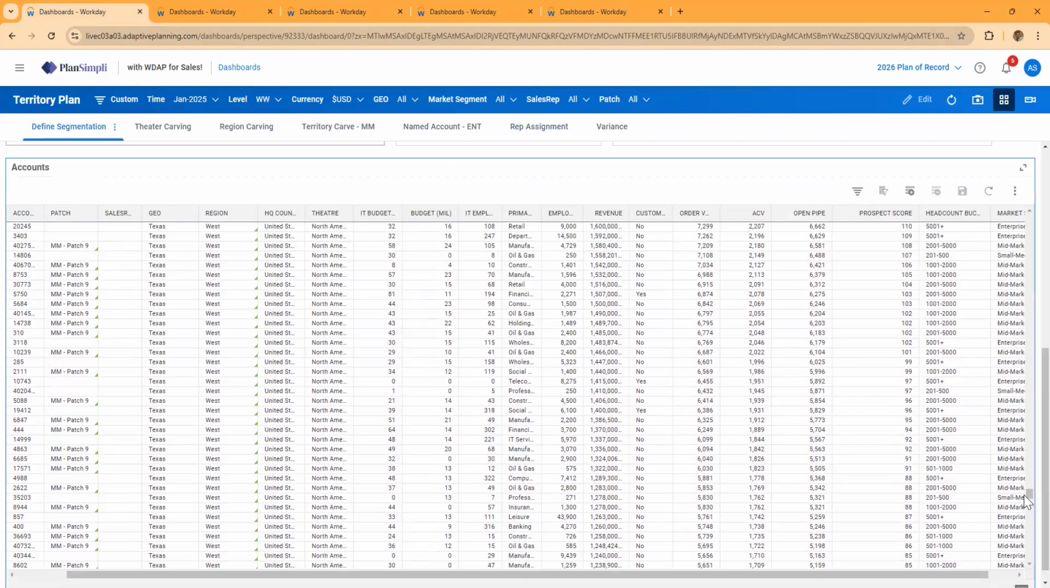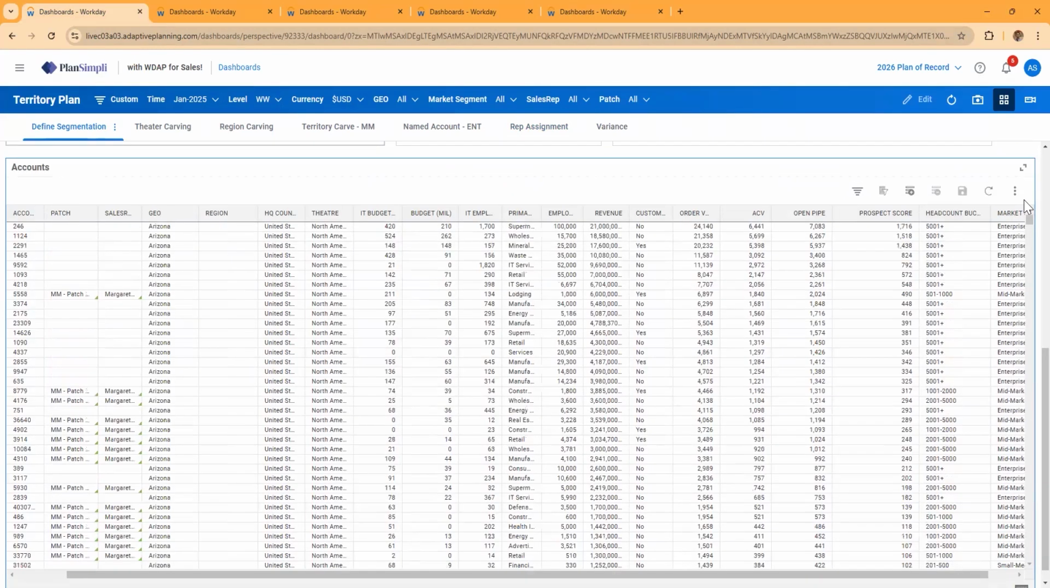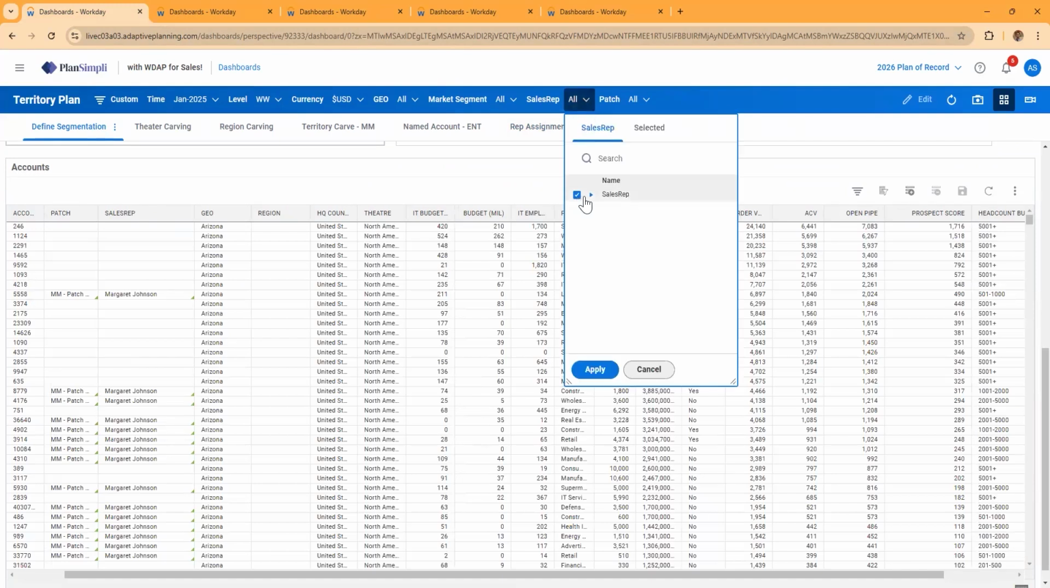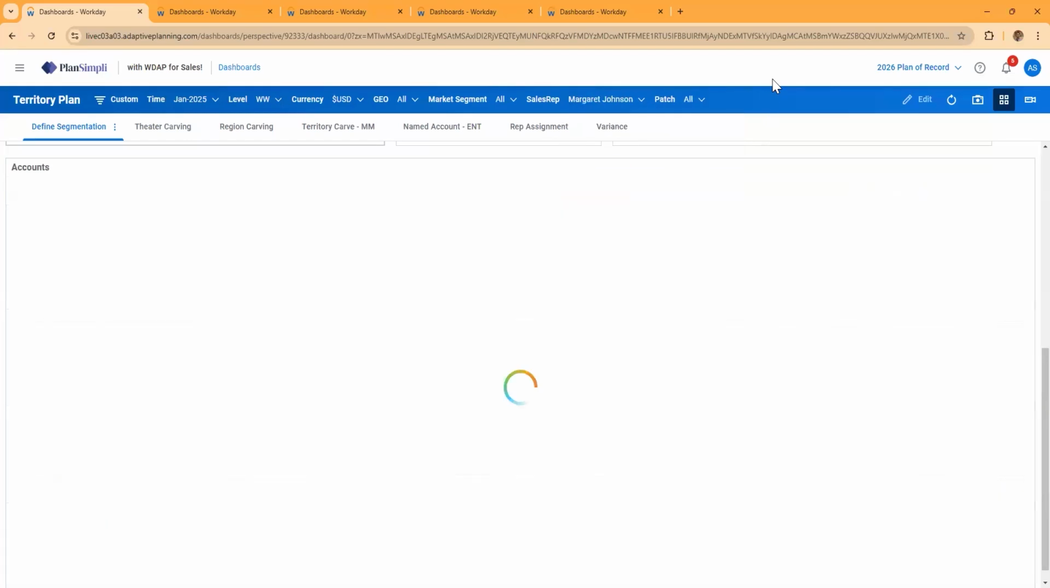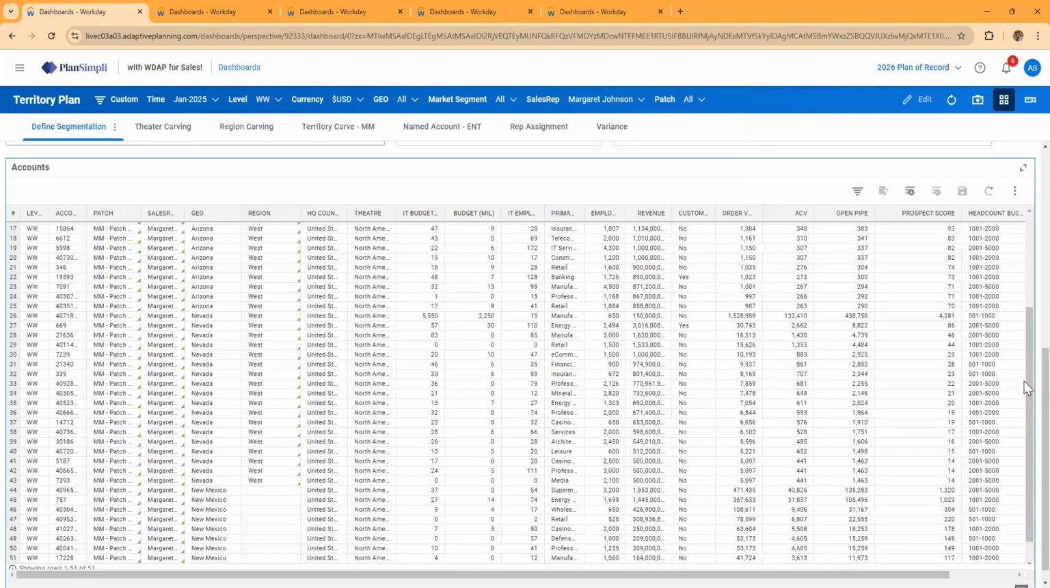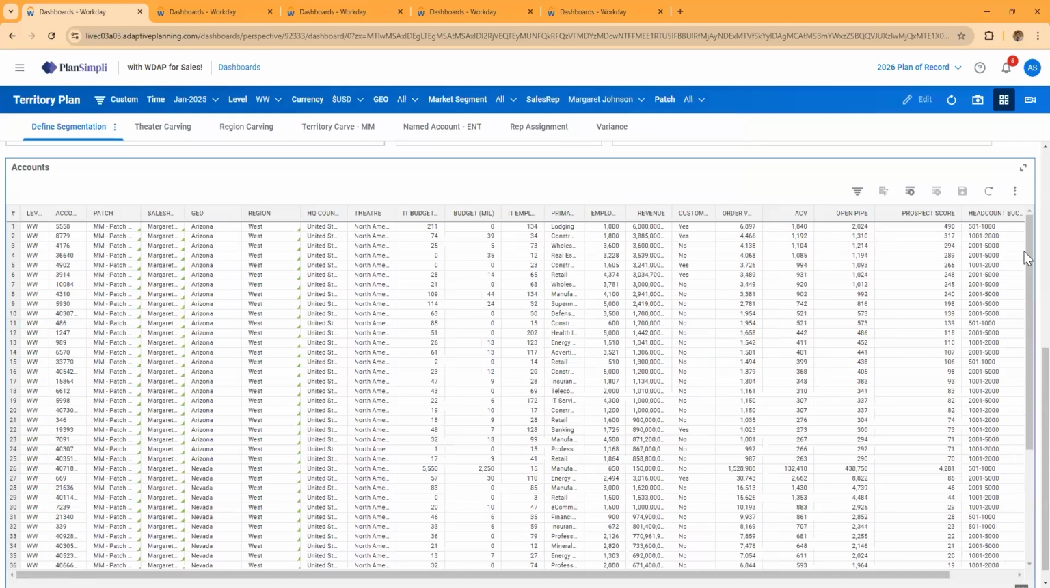And of course, we'll later identify who the sales rep is that will be aligned to that patch, such as, in this case, Margaret Johnson. We usually create other views for our sales reps to be able to actually log into the system and see clearly what their patch is. As I hit the drop down and select Margaret Johnson here, I can now see all of the accounts that are responsible for her and the information related to them.